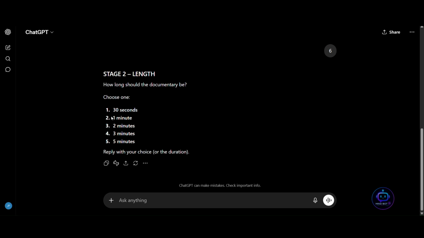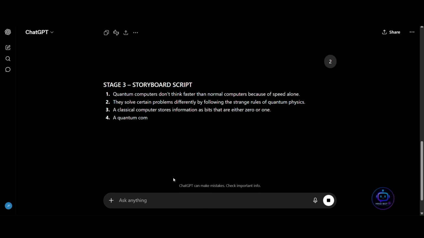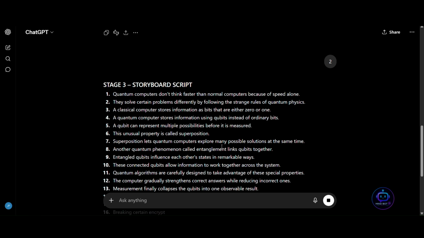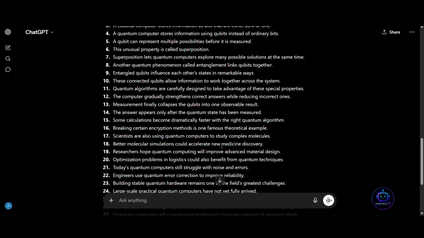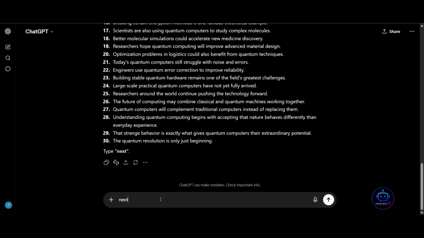Now, we need to select the length of the video according to the type of video we want to create. For this demonstration, let's select 60 seconds. You can also enter a custom length if you need one, and then click Enter. ChatGPT will now create a storyboard script for us, scene by scene, including the visuals. Next, type Next and click Enter.